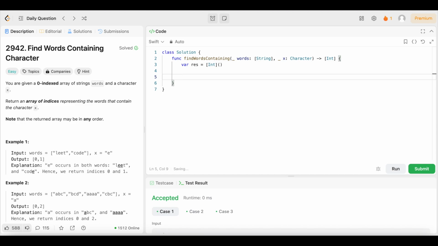Now all we have to do is say for, open up the parentheses, i comma word, come outside of that parentheses, say in words.enumerated, open up the parentheses and open up the brackets. So what this enumerated is going to do is get us the index, which will be i, and it'll get us the word, which will be the value or the actual word, right?